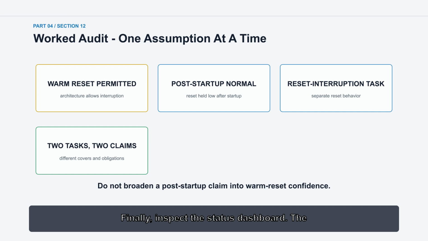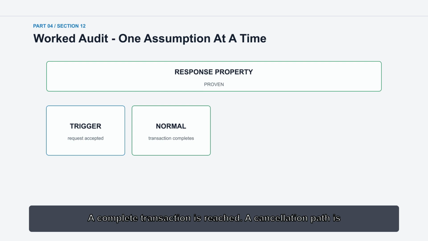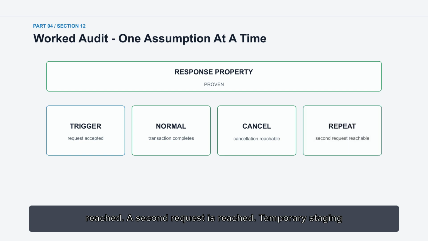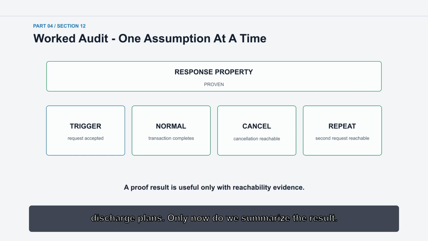Finally, inspect the status dashboard. The request to grant assertion is proven in the selected scope. The trigger cover is reached after reset. A complete transaction is reached. A cancellation path is reached. A second request is reached. Temporary staging assumptions are either removed or listed with owners and discharge plans. Only now do we summarize the result.